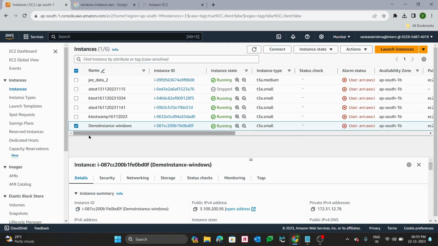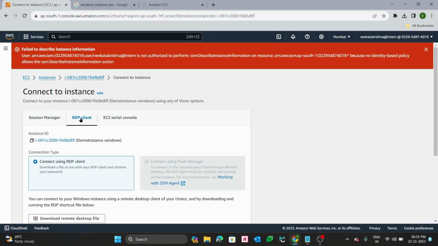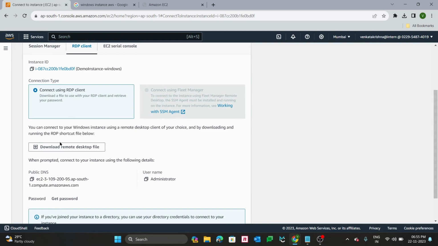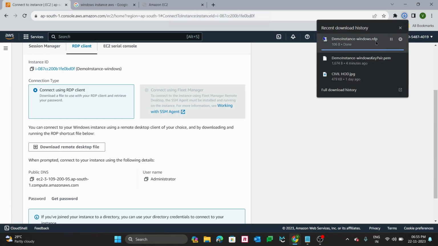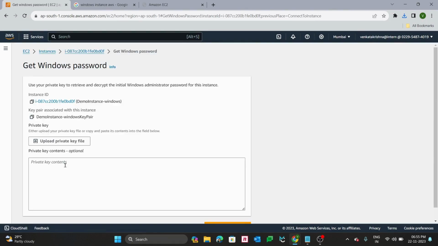Now you need to connect to your instance. For that, select your instance, and then click on connect. Here you need to click on RDP client. Then you need to download the remote desktop file. One RDP file will be downloaded to your system, and then you need to get your password. For that, click on get password.